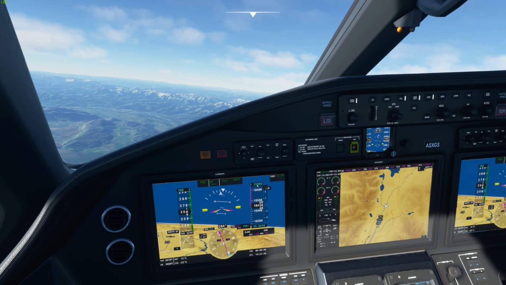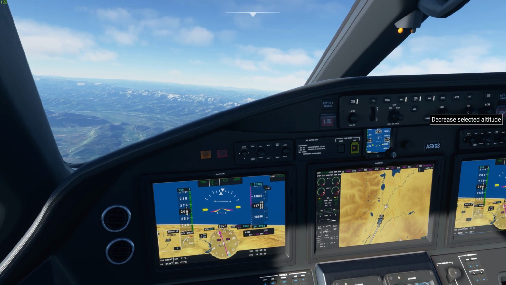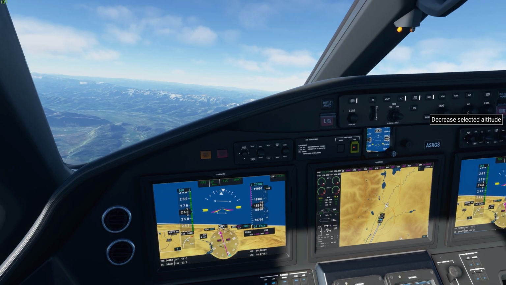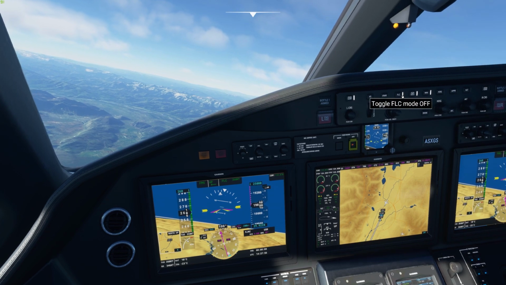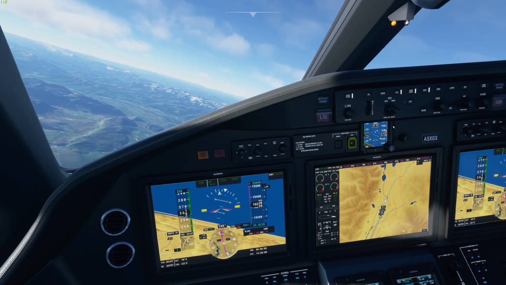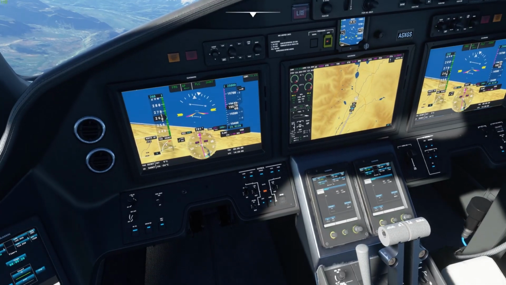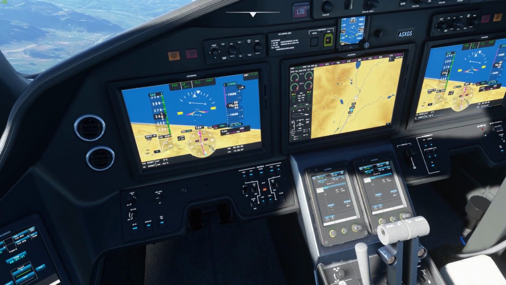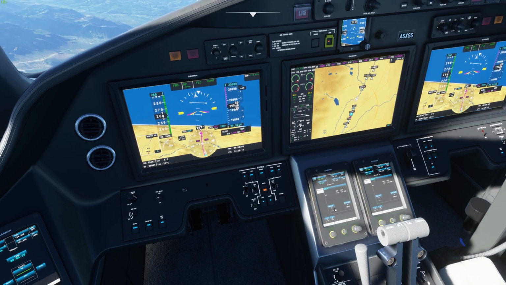Then once we level off at 25,000 feet, all we have to do is change the altitude, and then click on flight level change. Or you could also click on vertical speed and then you can control the vertical speed that you're going up. But this little guy, it just wants to go. So I just recommend flight level change because it's insane what this thing can actually do.